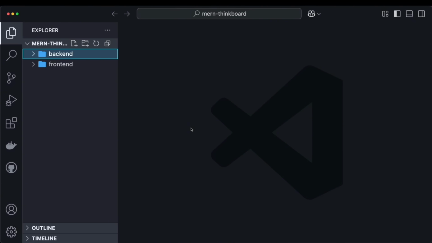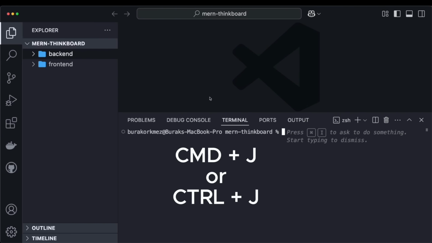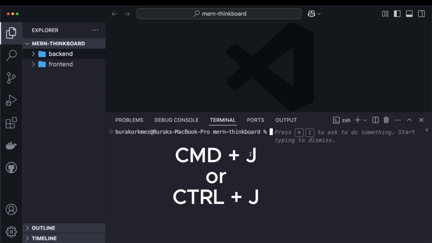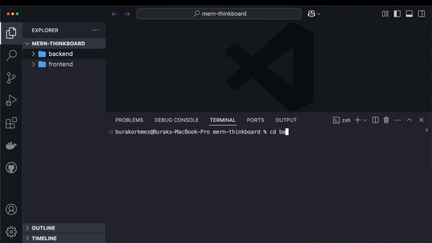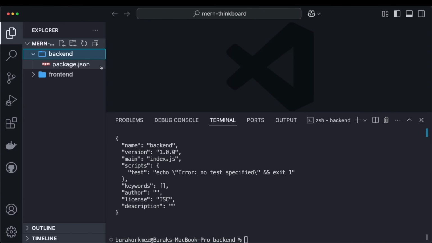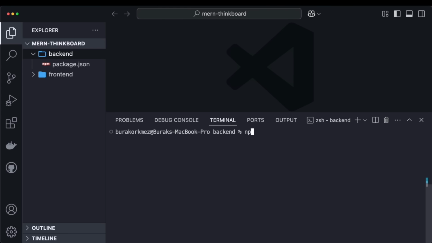So I'll visit VS Code under the backend. First, I'll open up my terminal. The shortcut is Command J or Control J. So I will cd into the backend folder. If you just type BA or BAC or only B and press tab, it's going to autocomplete. And then you can initialize a Node.js application. So we can say npm init -y, which is going to give us a package.json file where we can install different packages.